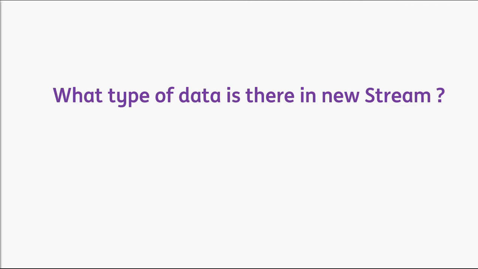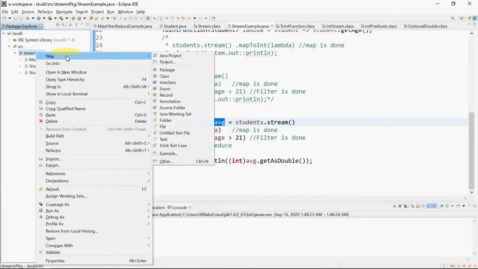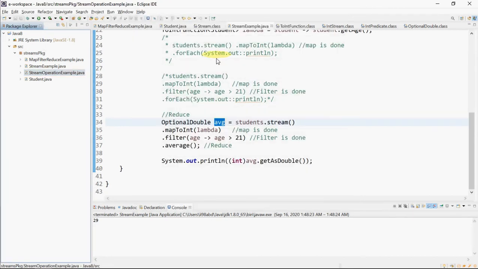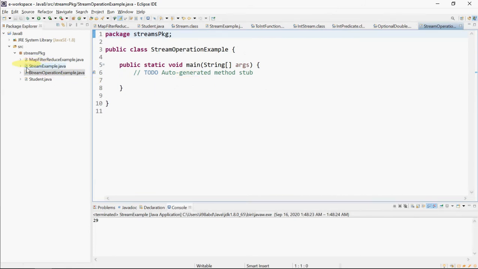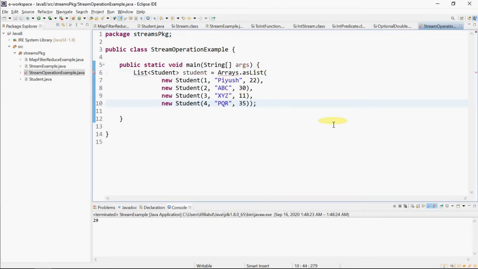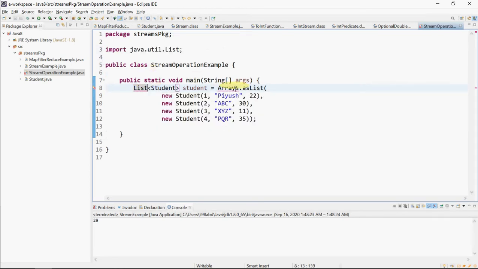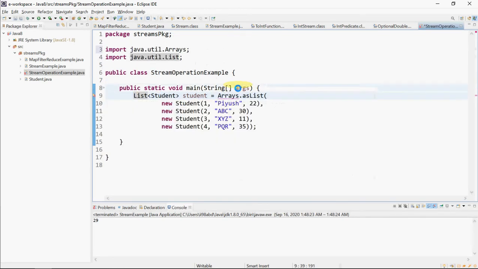So let's go to Eclipse. I will create a new class for this: stream operation example. Create a main, copy the same list, and import java.util arrays, java.util.